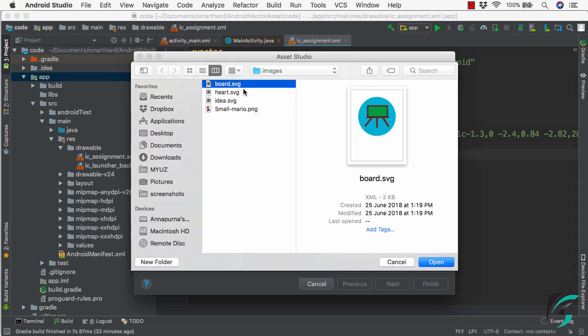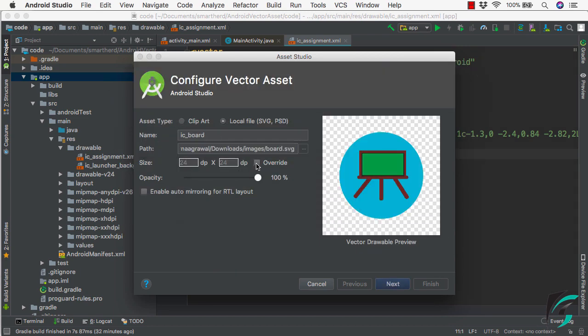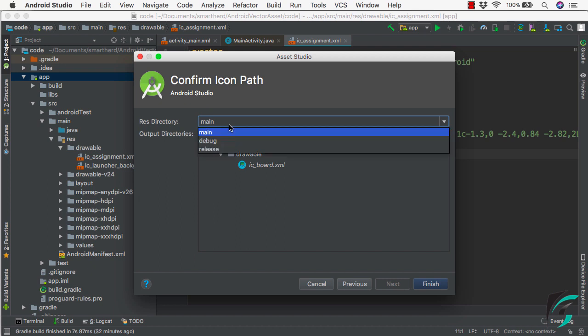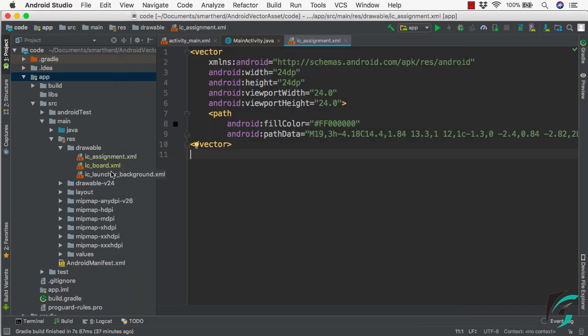get the SVG image. If you want to override it with your custom size, you can do that, but I'll leave it as it is. You can set the opacity and then enable the auto mirroring. Hitting next, set the resource directory, and the name of my icon will be IC board. I want it. Hitting finish. So I have got this icboard.xml created in my drawable folder.